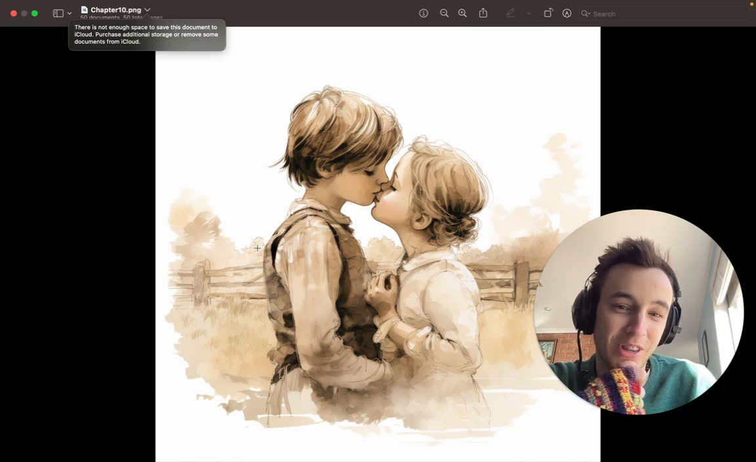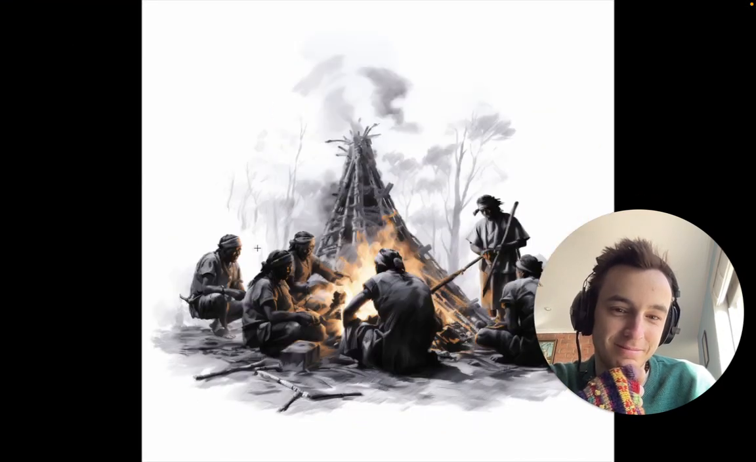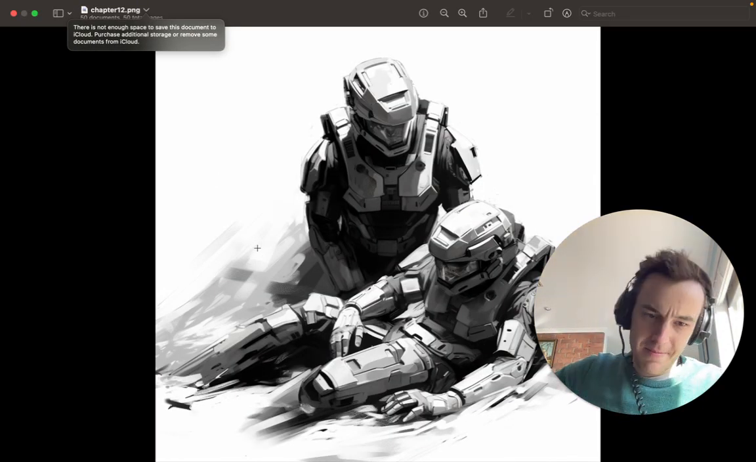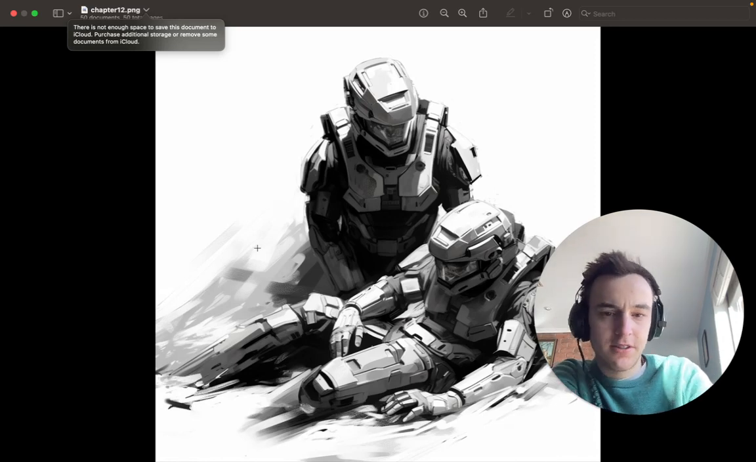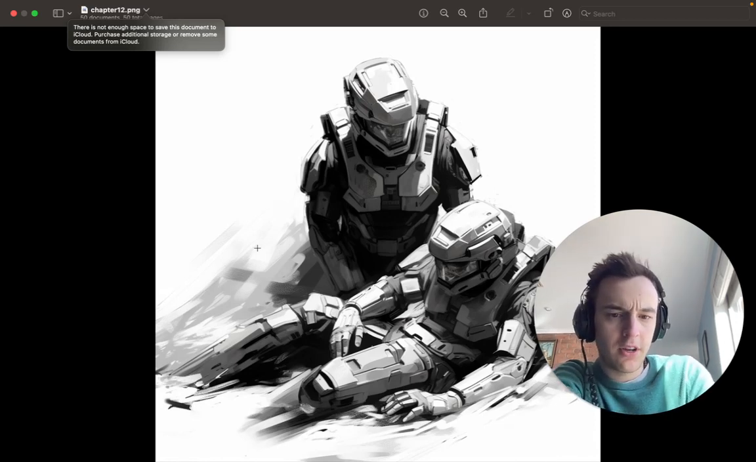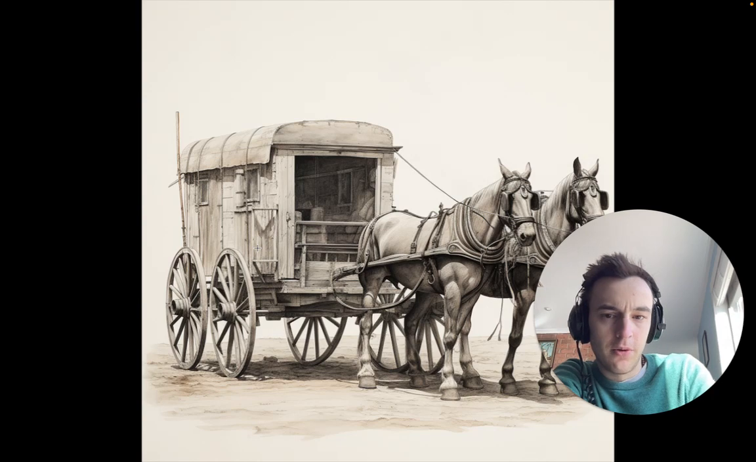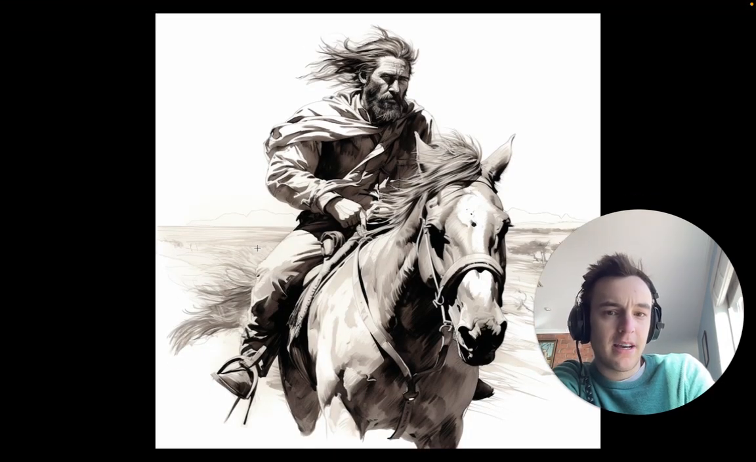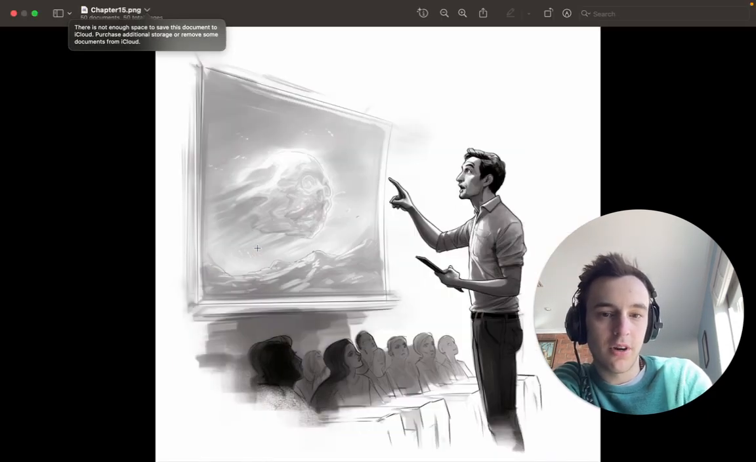Oh, isn't that beautiful? Corroboree. Some of the story has a sci-fi and a historic element, so this is from one of the sci-fi chapters. Horse-drawn carriage. It takes about 60 seconds normally for it to come up with these, probably 5 minutes once you add in picking your favorite design, and sometimes it doesn't exactly work as you hoped.